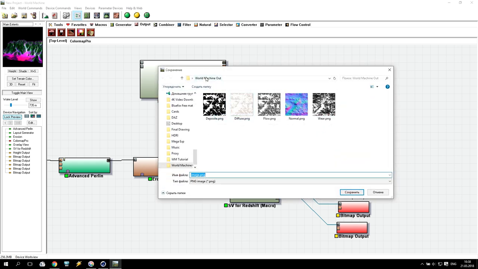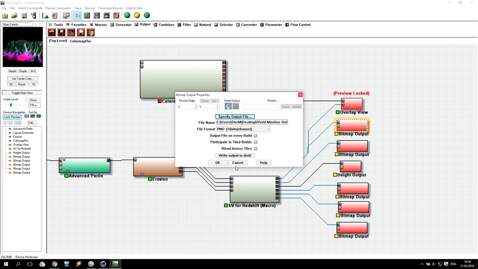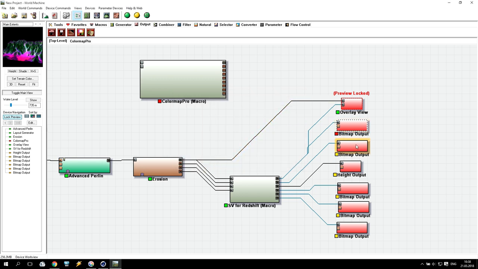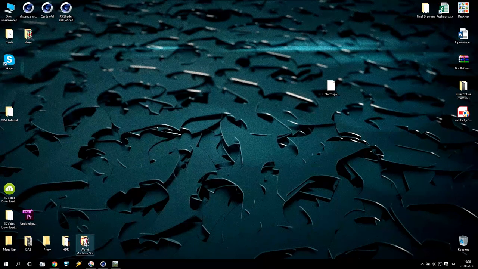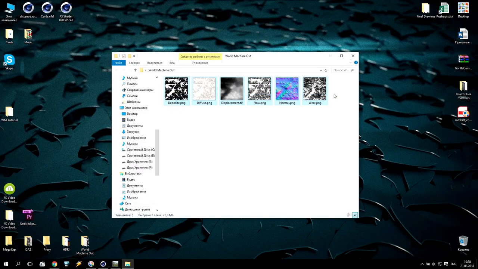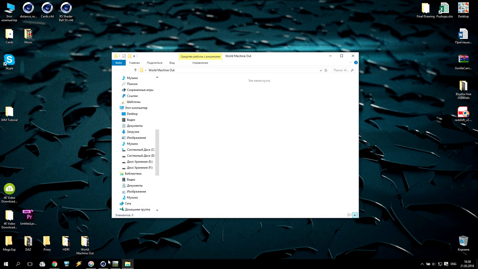Open, and I have the folder word machine out. Where is it? Somewhere on my desktop. So word machine out. I don't need it. I'll use a diffuse PNG. Push OK. Yes. Then maybe what I'm doing, I'm going to word machine out, just delete everything. Just to show you what is going on.